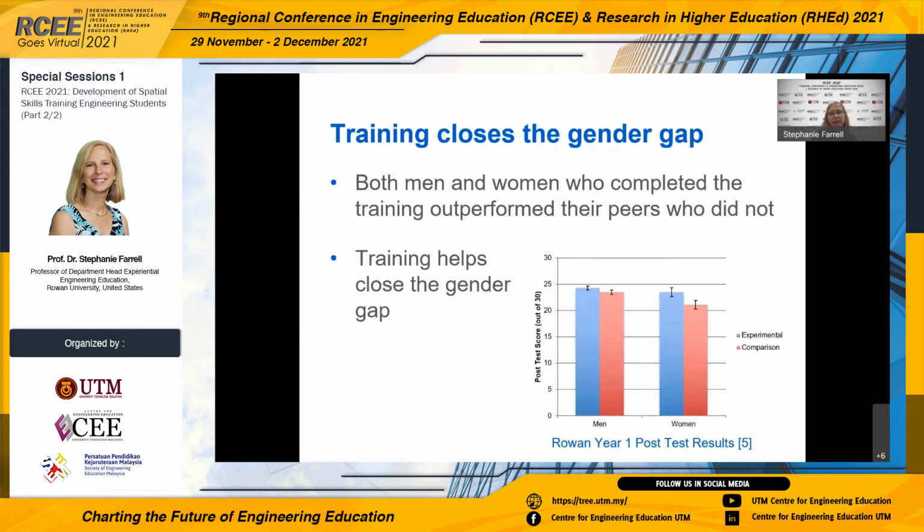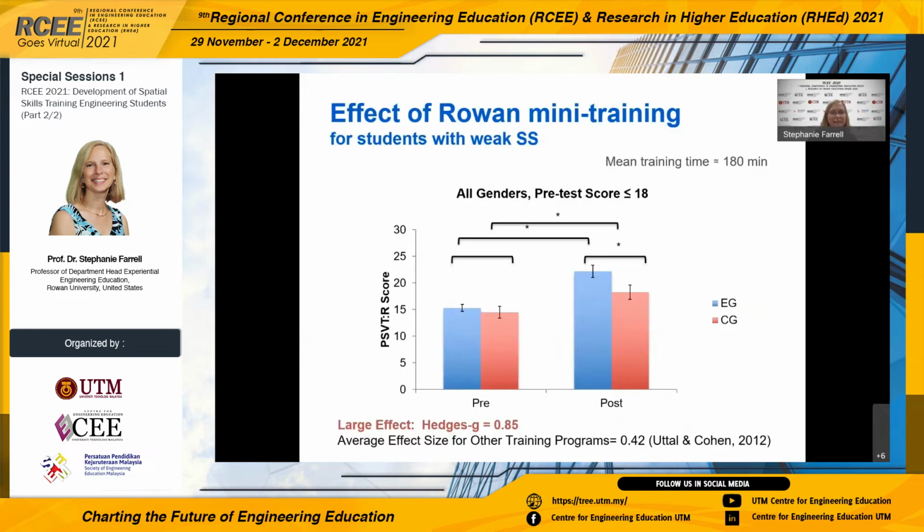Okay, but we did see that the training closed the gender gap. Men and women who completed the training outperformed their peers who did not complete the training, and then the training helped to close that gender gap. Next slide, please.